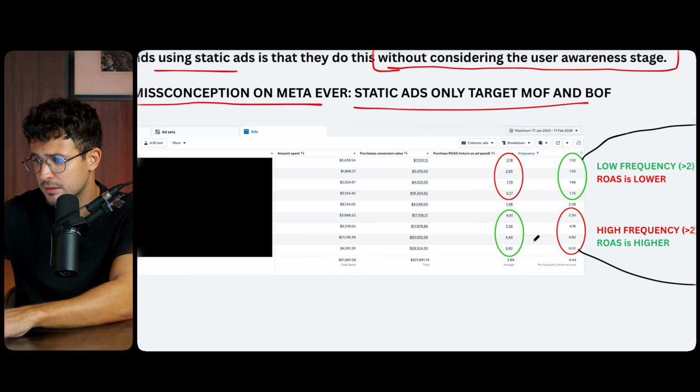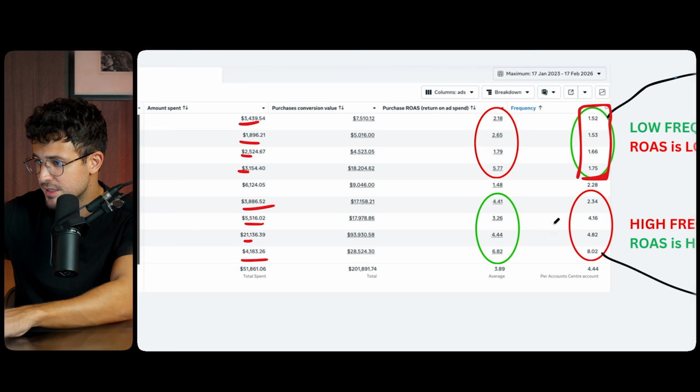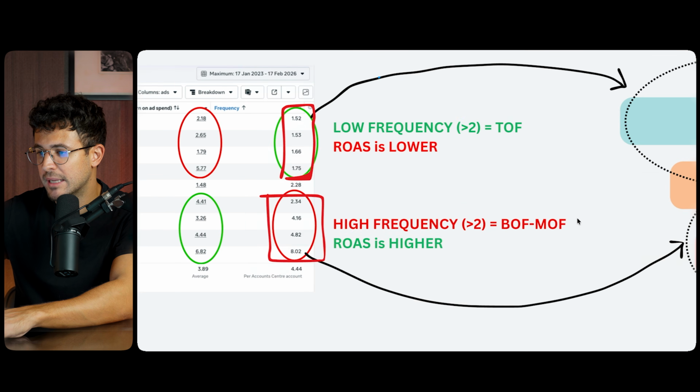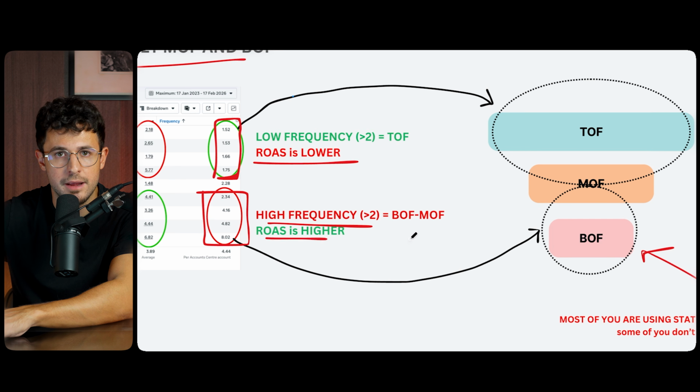And as you can see here, this is a screenshot. This creative spent like 3K, 1K, 2K, 3K, and as you can see, the frequency is all below 1.8. And of course, there are other creatives that spent the same amount of money, like all these static ads as well, that have a frequency of 2, 4, 6, 8, and of course these are targeting more middle funnel and bottom funnel. But as you can see here, low frequency also means low return on ad spend. High frequency also means higher return on ad spend.